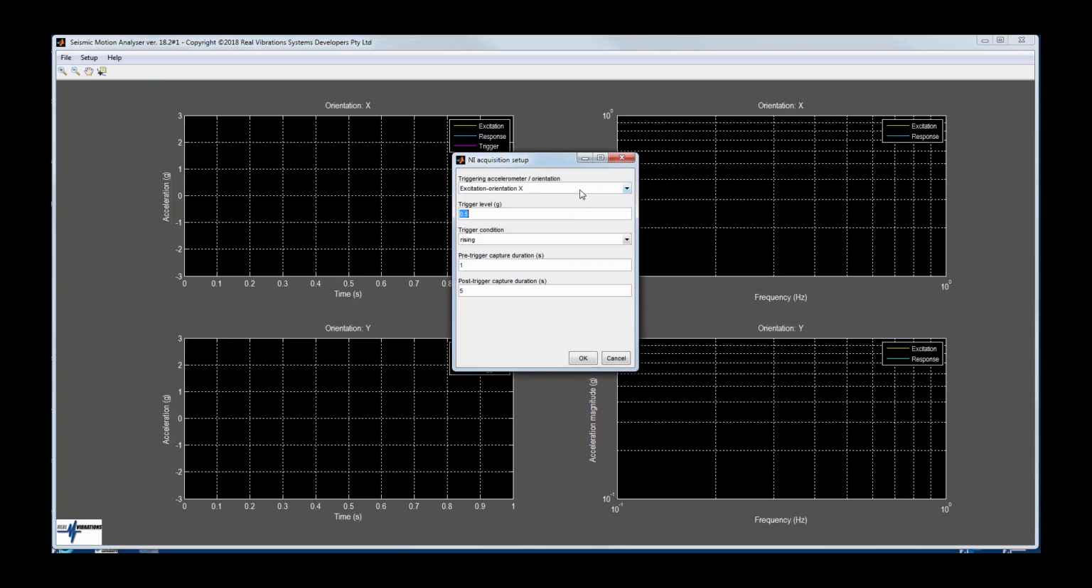We want to trigger the system, so we'll trigger off the accelerometer in the X axis, and we set the trigger level to 0.5 G, and we can set the trigger condition as rising and falling. We can capture data prior to the trigger, and we capture say 8 seconds of data post trigger. That way you can activate the system and simply turn on the shaker table at leisure, and the system will record automatically.